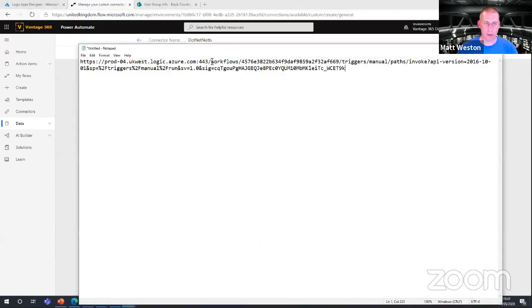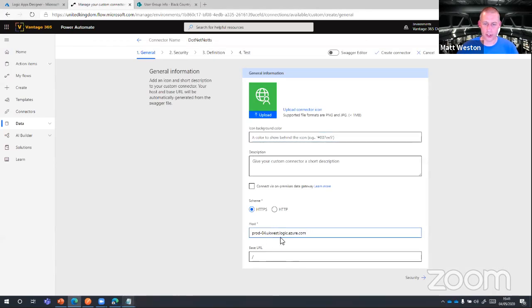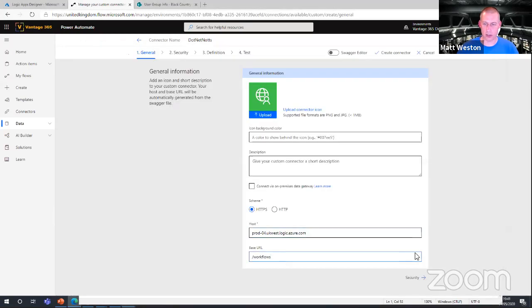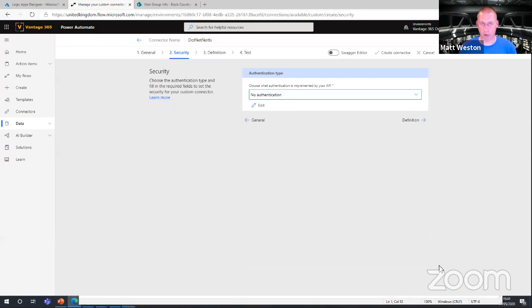So if I come and grab this, I'm just going to grab my UK West address, and I'm going to put that into my host. My base URL will be workflows, because that's the static part. The rest of it can change. And let's click next. So I'm going to be driven through a wizard here. So we've done the general stuff about this is just the base API.